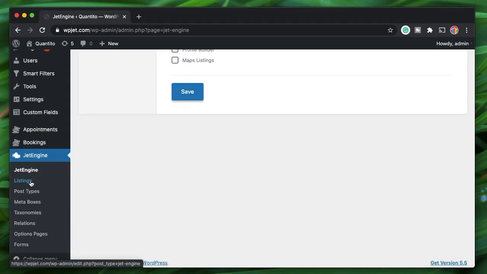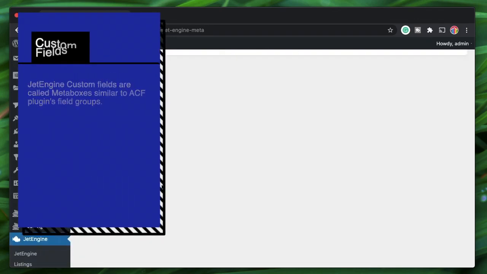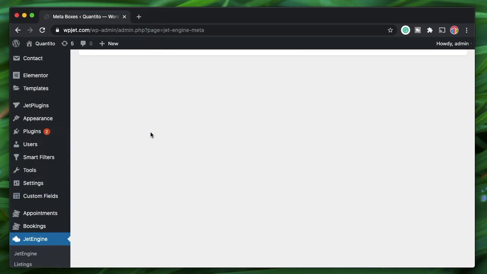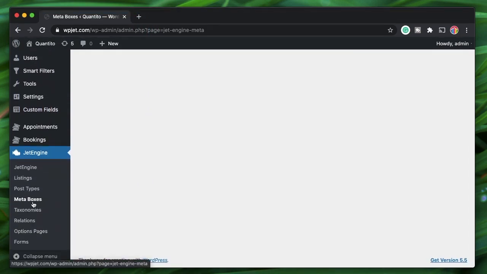Now, like I said, JetEngine lets you create custom fields, custom post types, custom taxonomies, and a lot more. Let's start with custom fields. If you've watched the videos on custom fields, ACF and CPTUI, you'll find yourself pretty familiar. So meta boxes are nothing but field groups. In the ACF plugin, you have field groups, and here in JetEngine, they just call them meta boxes.